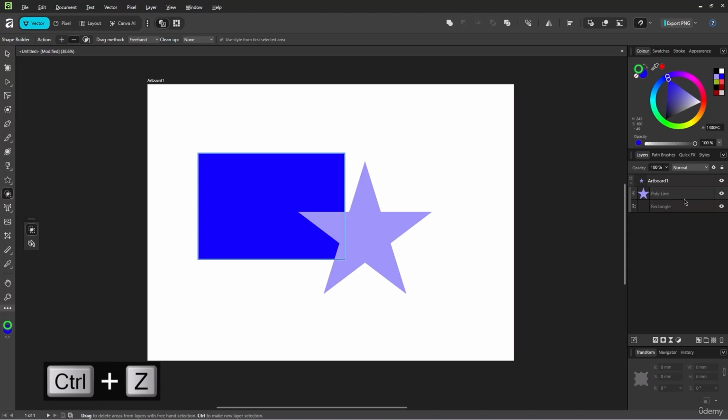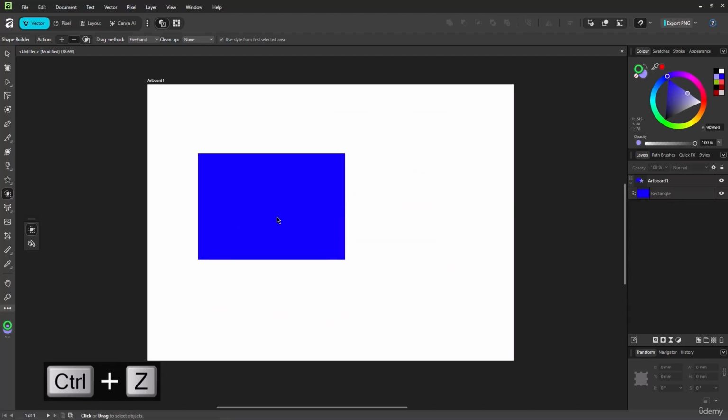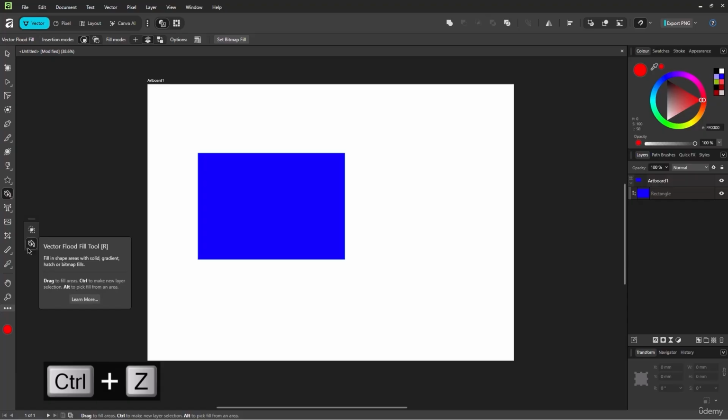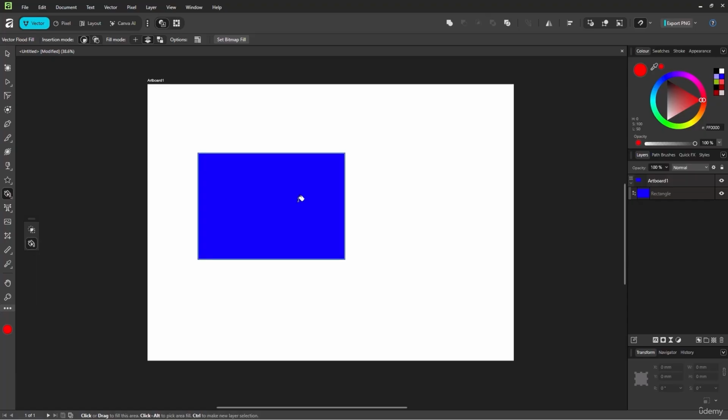Let's select this layer here. If I click on this layer, as you can see, it is just subtracting the exact layer that we are moving to. Now the next tool is the vector flood fill tool. As you can see, this is simply the paint bucket. We have already selected a color here. If we click on this one, it will just put the color on the shape.